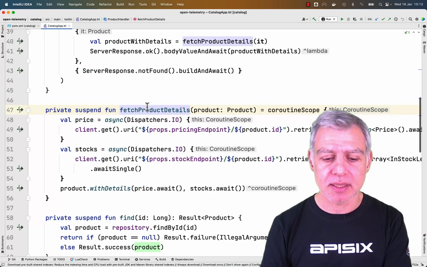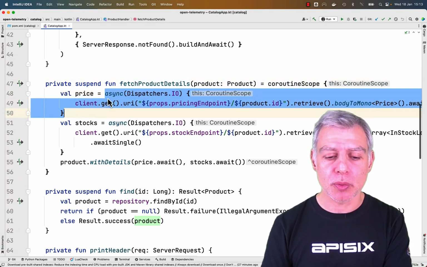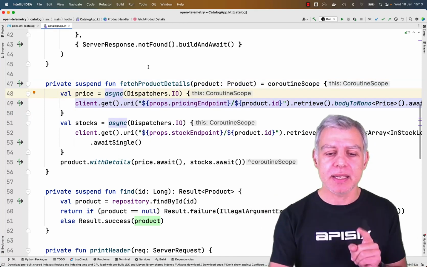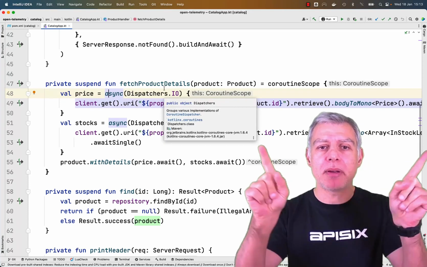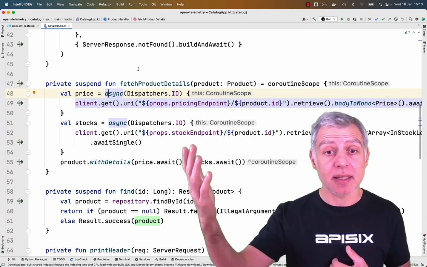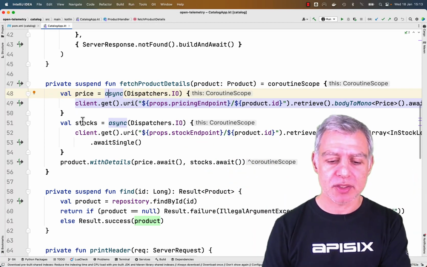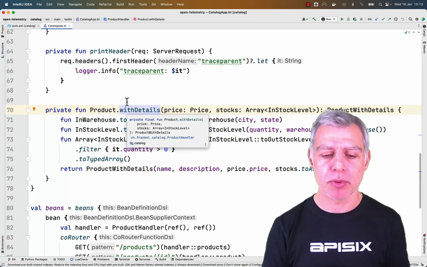So here I can see how it works. Again, I will have two different calls, protected under an async block, which means that here, because I'm using Dispatchers.IO, they will make the calls in parallel. And we can check that it works like this in the traces. So I will get the price, I will get the stocks. Then I will merge everything, and here is how I merge everything.